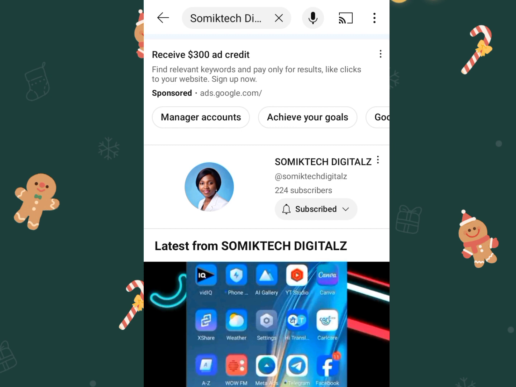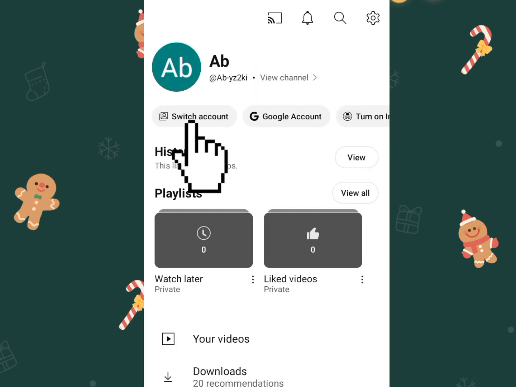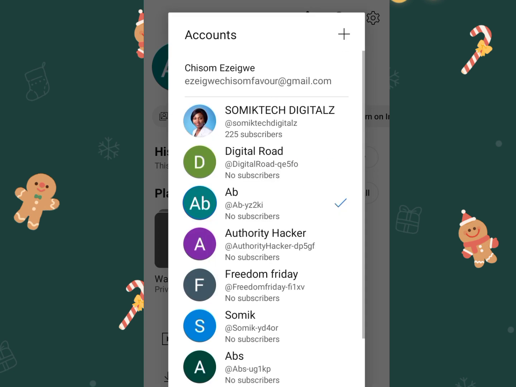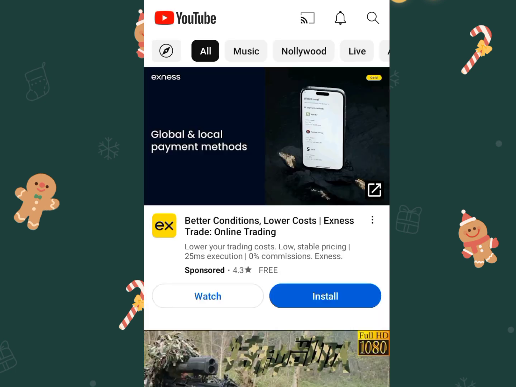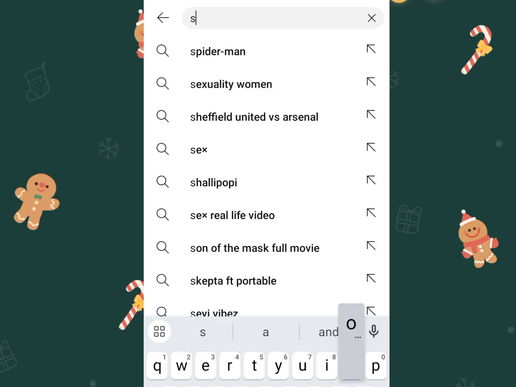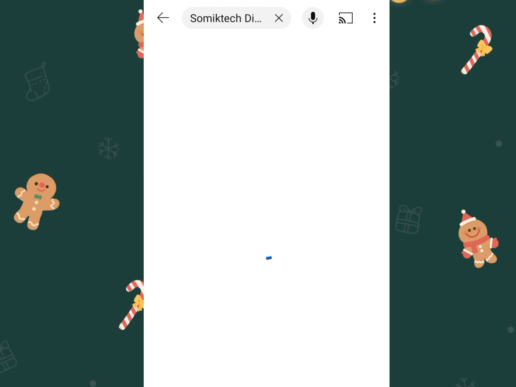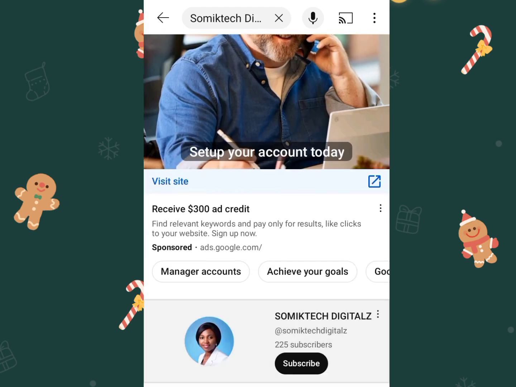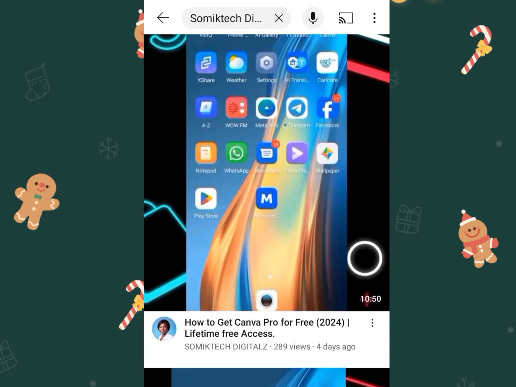All right, so you can now go back again. You click on your profile picture again. You click on switch accounts again. You select the previous one, let's select this one, Summit, that we created. You click on the search bar. You search for your channel again. It will come up. You see it, you subscribe. So that's it, guys. That's how you continue doing it.